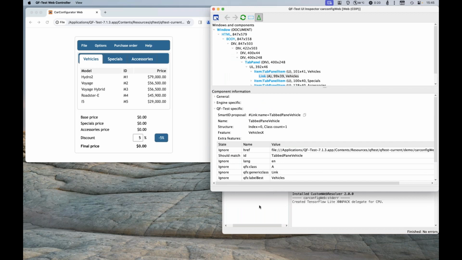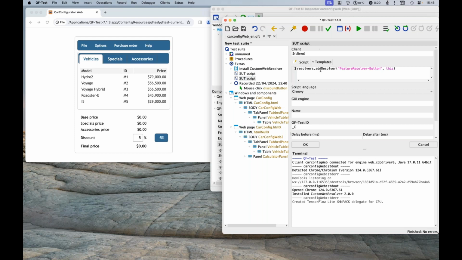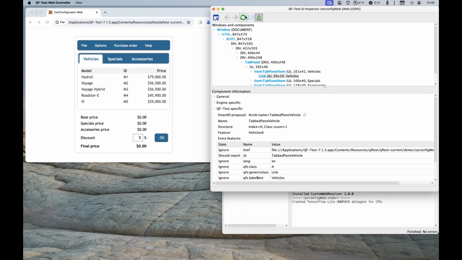Let's say I change my custom web resolver, or I remove this resolver as well. So let's make a remove script out of it. Let's say remove resolver. Whoops. Typo. And go. Now I select refresh here. And you see the X after the feature is done. So you can quickly see how the resolvers modify the view of QFTest of your application.